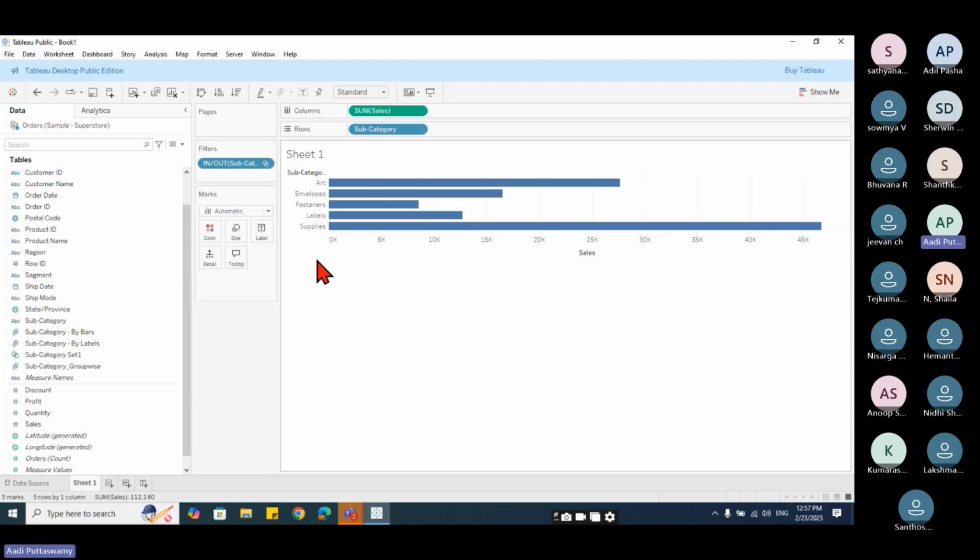Understood? Previously, if it was a grouping, what would have happened? Those things would have been in one single bar. That means they are grouped. But here it's not grouping. It is having a separate set of it.